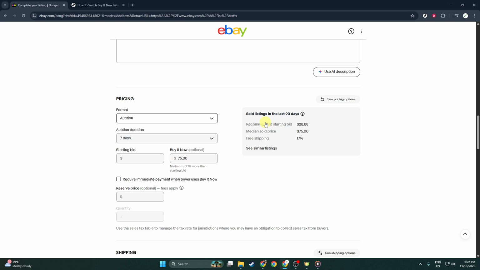Once you've selected the auction format, make sure to review the rest of your listing details to ensure everything is correct and optimized for auction-style selling. Finally, when you're satisfied with the changes, make sure to save your listing. Depending on your preference, you can either save it as a draft for further review or proceed to list it live on eBay for the world to see.